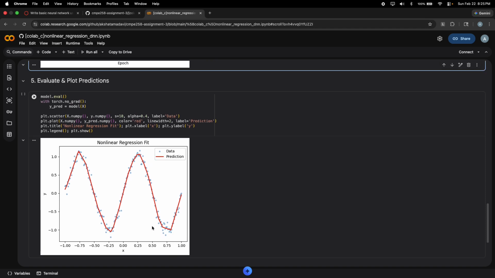So yes, this is using the neural networks library, sorry, PyTorch's inbuilt library.